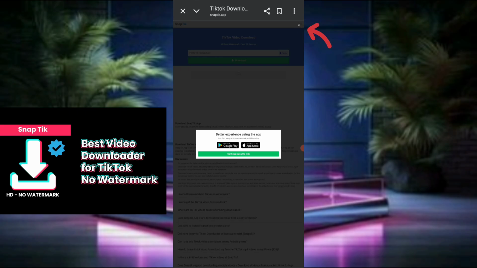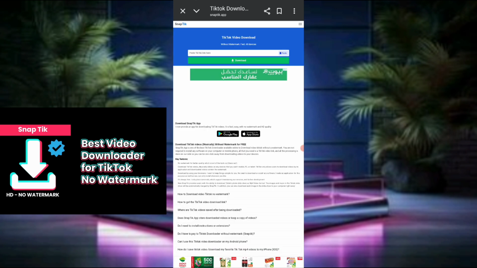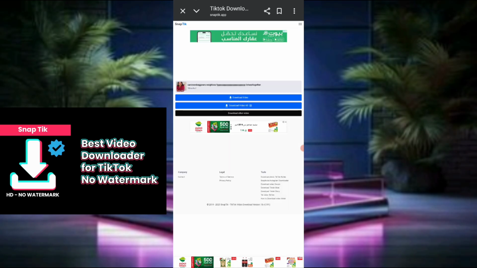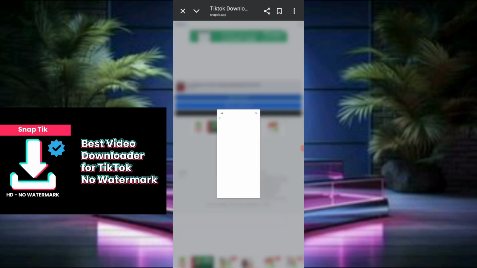Once you click on the first option, don't mind this one, there is an X here that you can just turn it off. After that, you paste in the link. Just tap on paste the link that you just copied. Okay, you paste in the link and tap on download. Once you tap on download, it's going to show you like this. The video is over there, so you also say download.